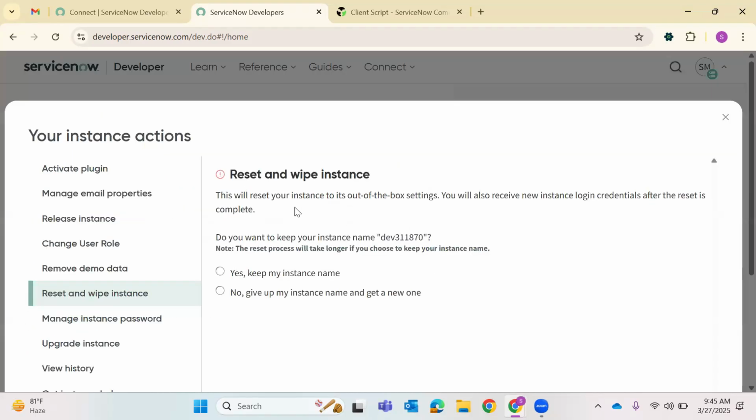Reset and wipe the instance. I have done so many changes, and now I just want to go back to my default instance. This will reset your instance to the out of the box settings. Out of the box settings means the features and functionalities that were available in that version when you installed it for the first time; your instance will be downgraded. Okay, so if you have written some 20-30 client scripts, if you reset your instance, all those will be disabled or removed. You'll also be given new instance login credentials after the reset.